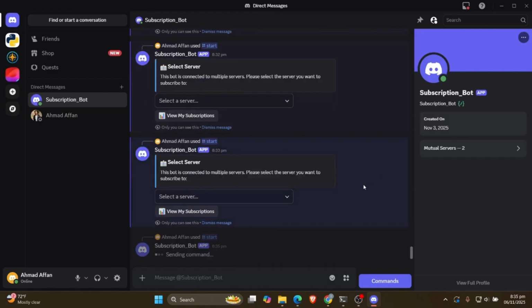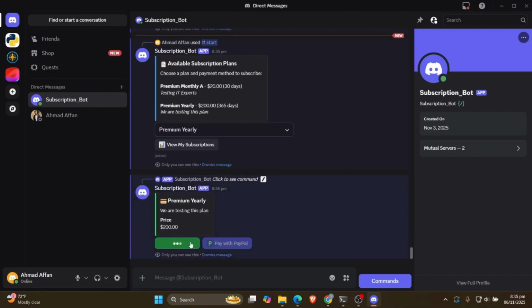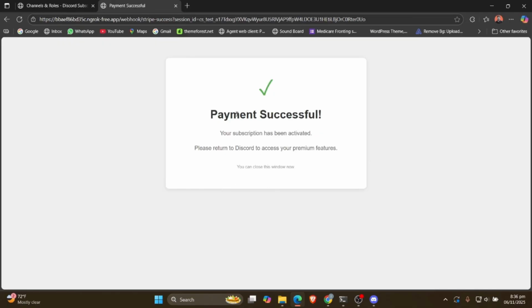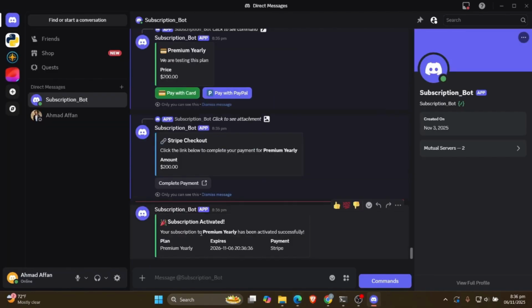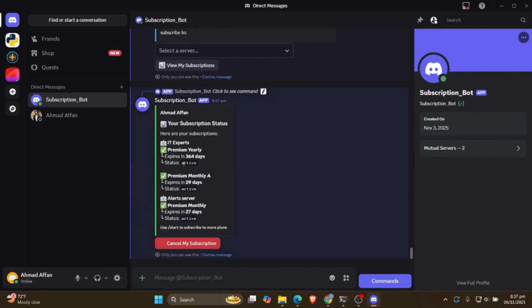On the user side, anyone can start the bot using the /start command, select a plan, complete payment that goes directly to your linked payment account, and then instantly the user gets access to the paid Discord channel. When their subscription expires, the bot automatically removes their access, no manual work needed.